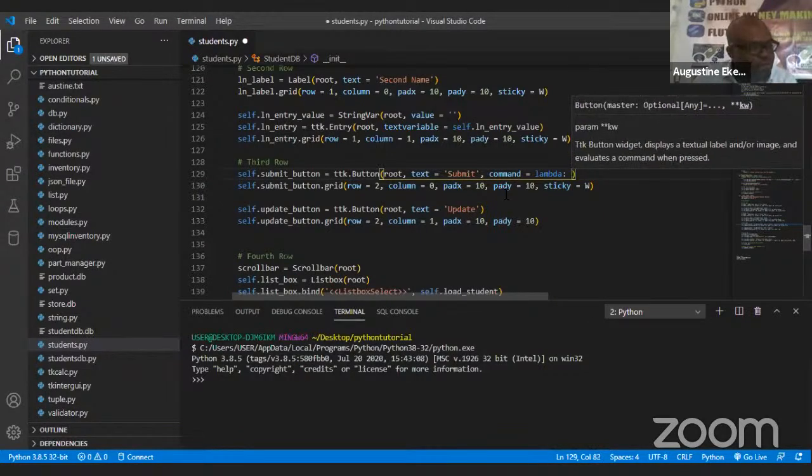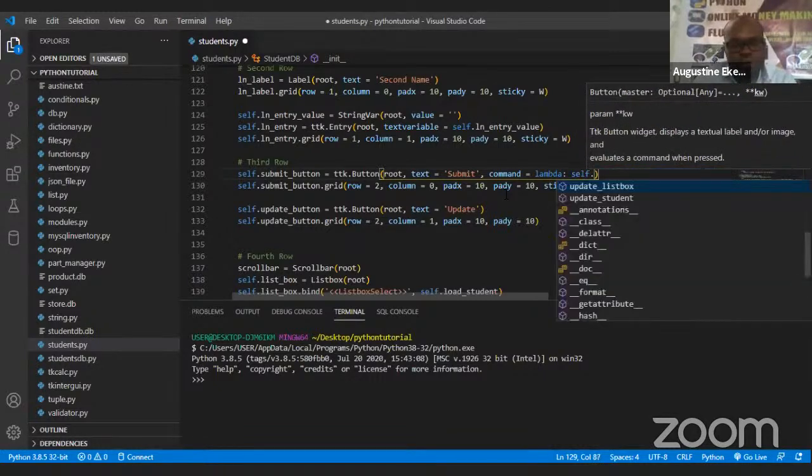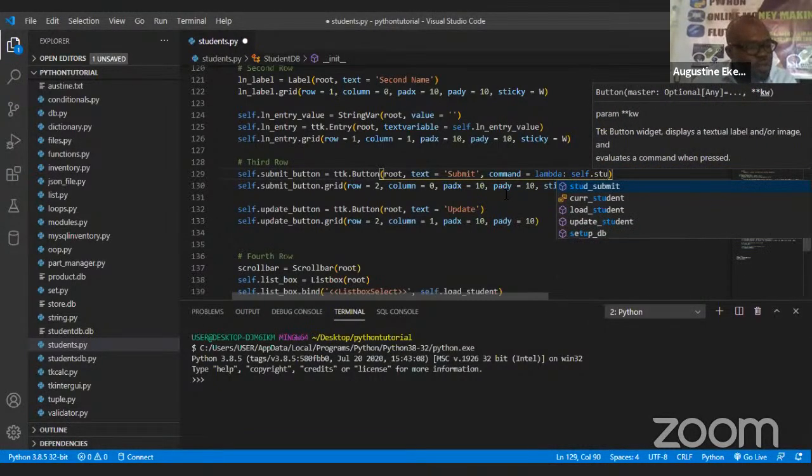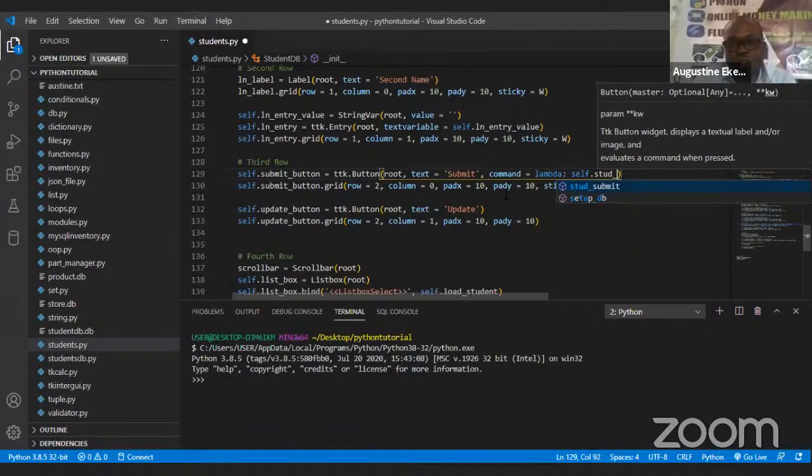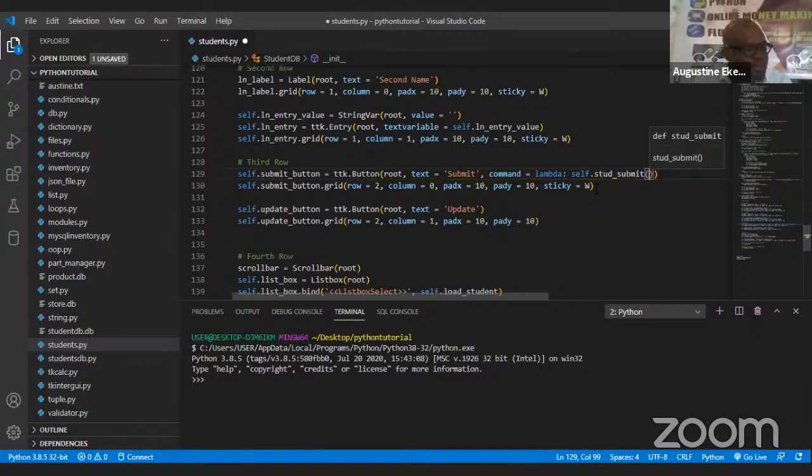We're giving it a lambda function, and we're saying self dot what? What's the name of the function? Start underscore what? Submit. Isn't it what we gave it? So it's start underscore submit. So with that, that should work perfectly.